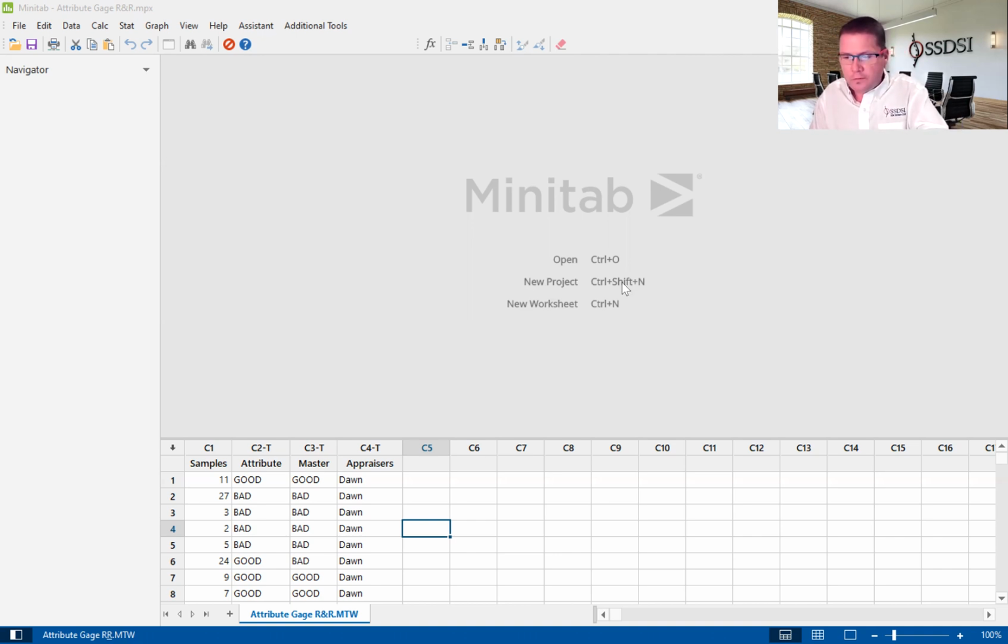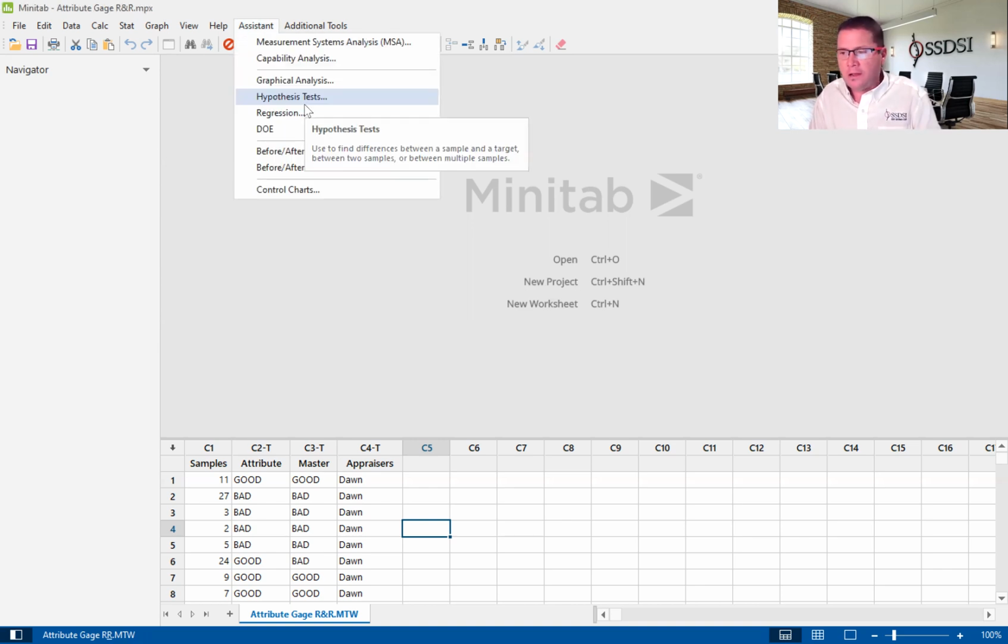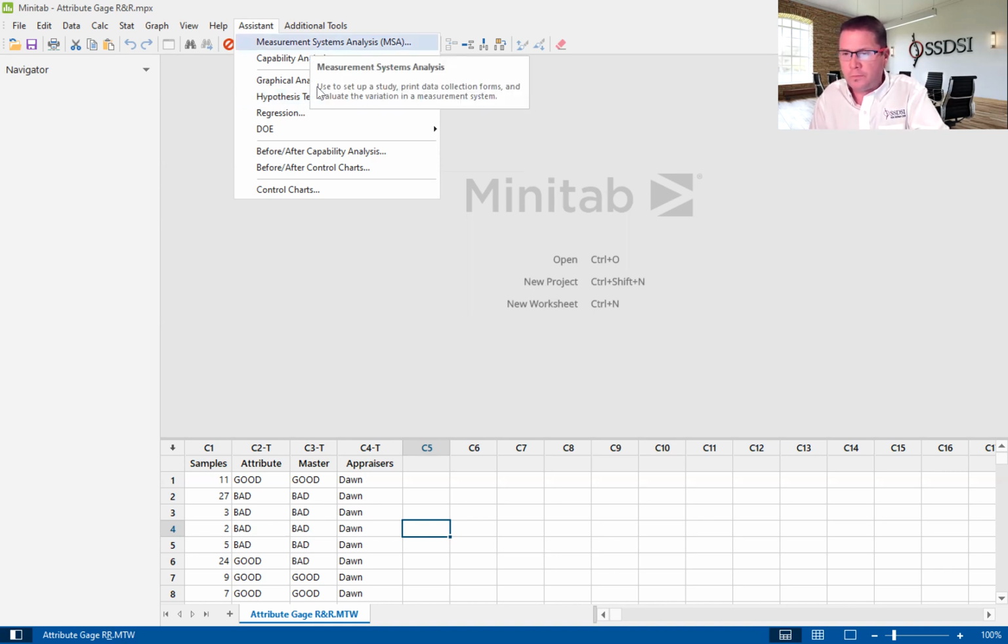So in order to do this, we are going to go through the Assistant. The Assistant really makes analysis easy for us. It does a lot of the heavy lifting. Minitab has provided this function called the Assistant, and it takes a lot of the more popular tests and analyses and makes them more accessible to us. So we're going to go into the Measurement Systems Analysis.